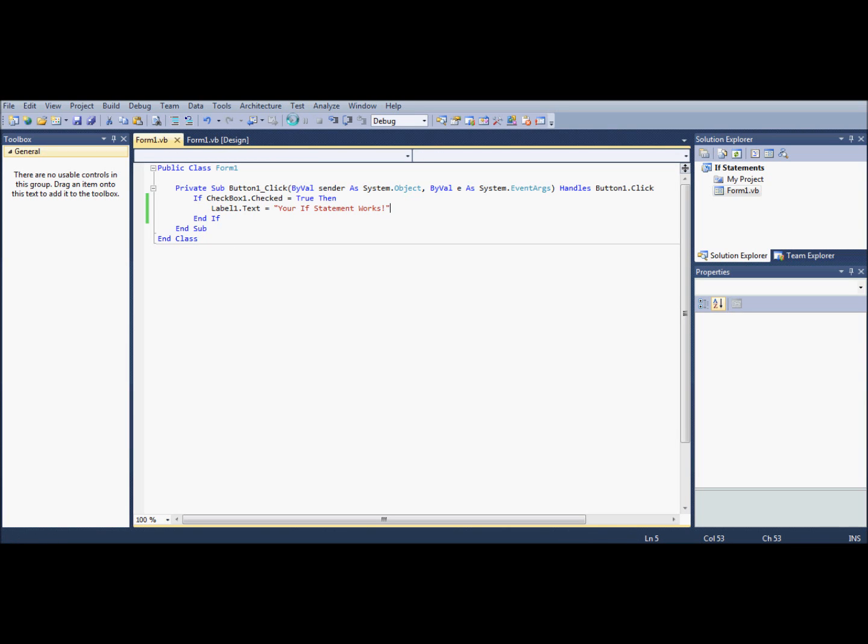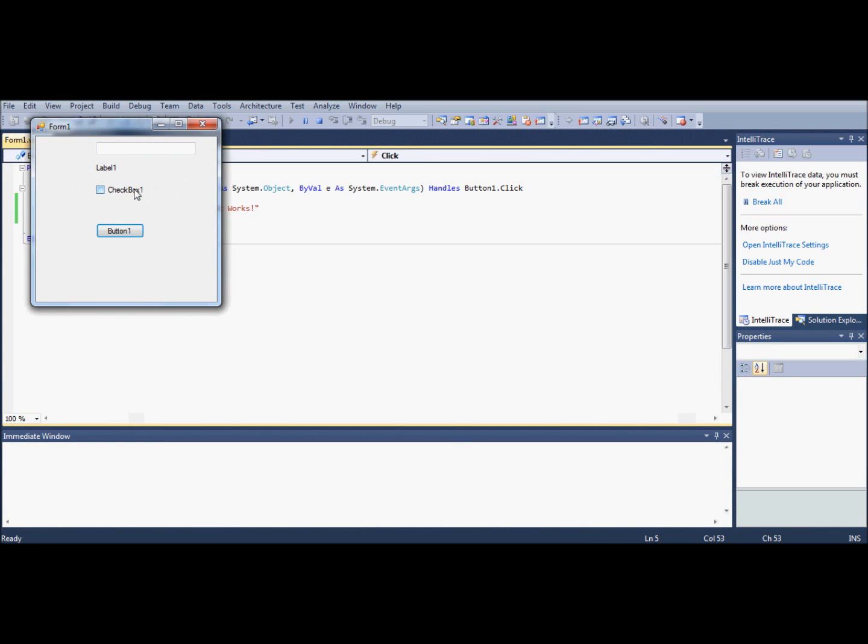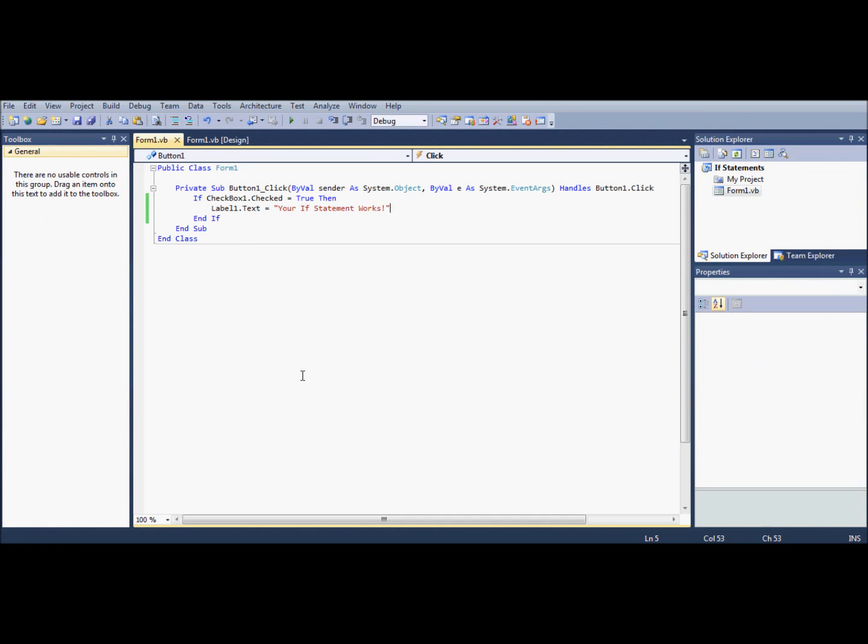And then just debug it. And then click checkbox 1 and then press button. It changes to your if statement works. So you know it works.